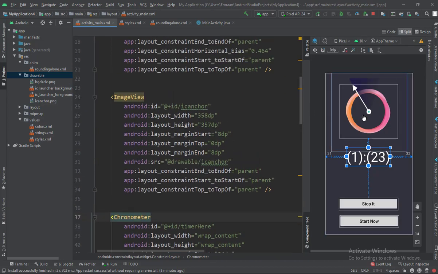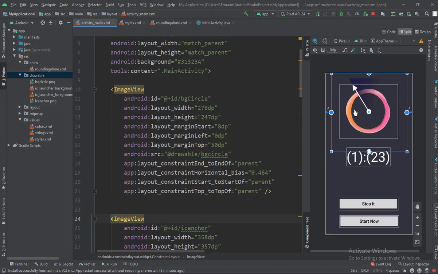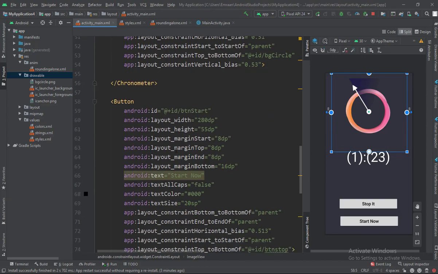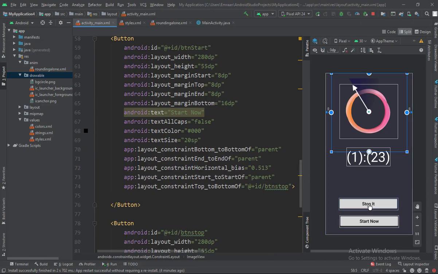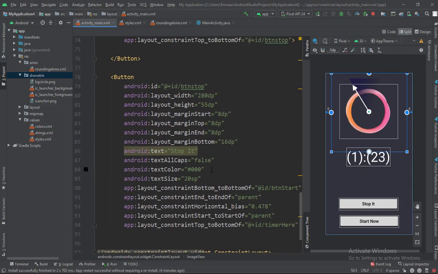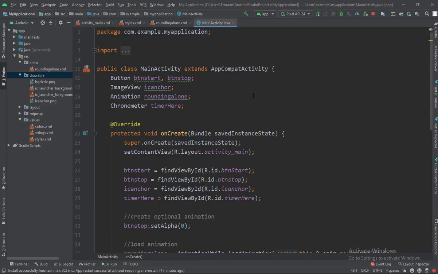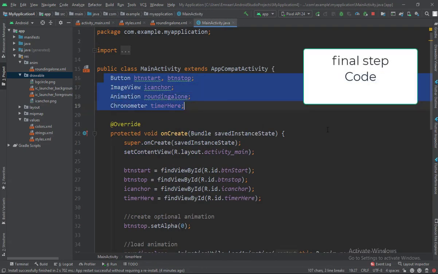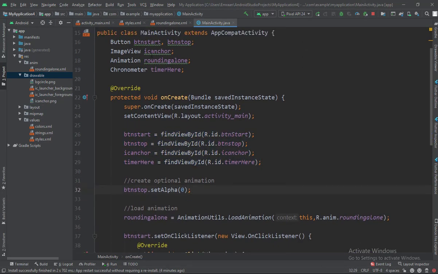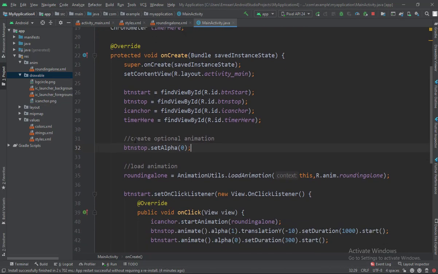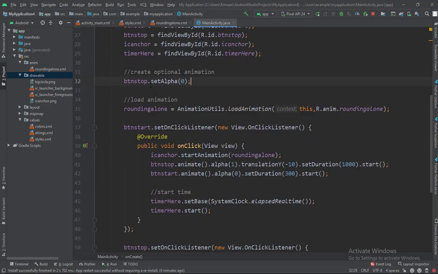All right, so this is an image view and this arrow is another image view. All right, and I'm using these two buttons, stop and start. I'm providing the source code in the description, you can download from there. So when you're done, go to the main activity and just make variables and hook them, and then when you're done with this simple code, just go here and create the animation.